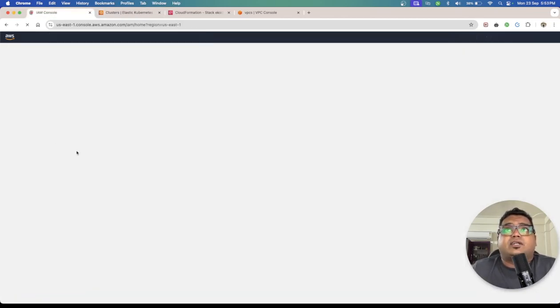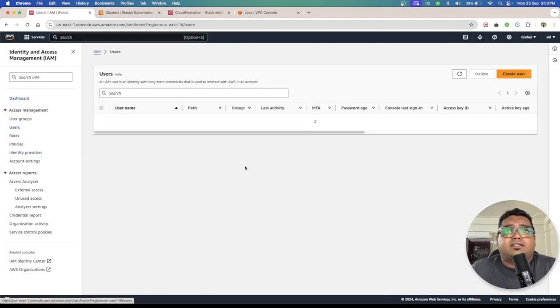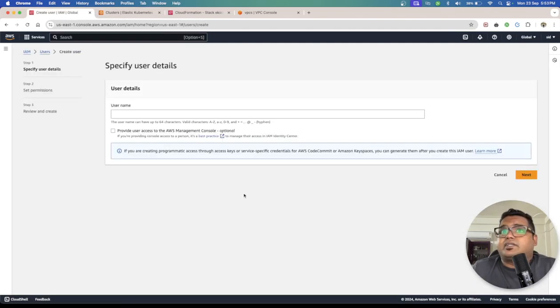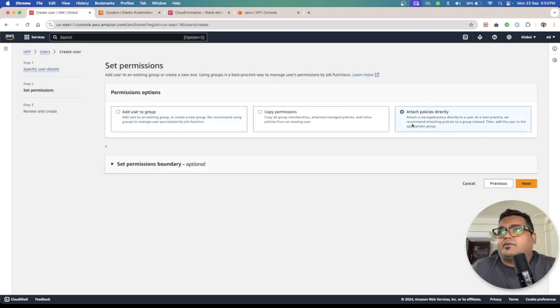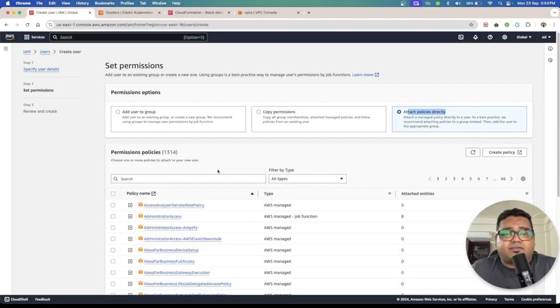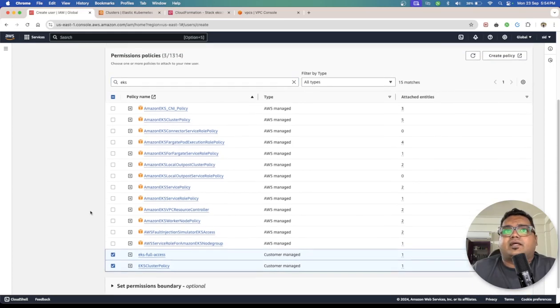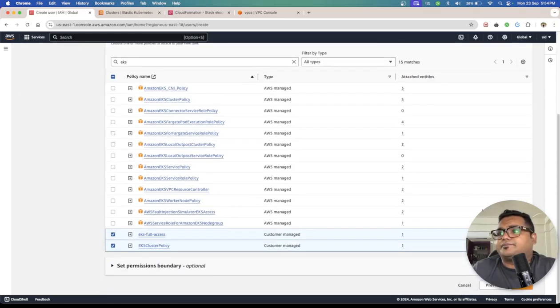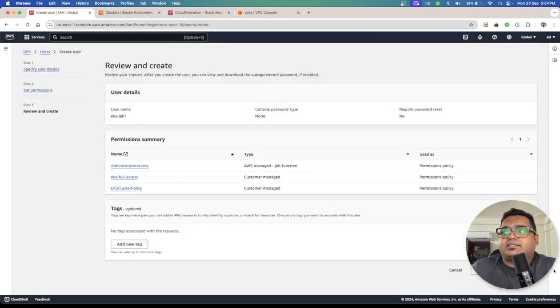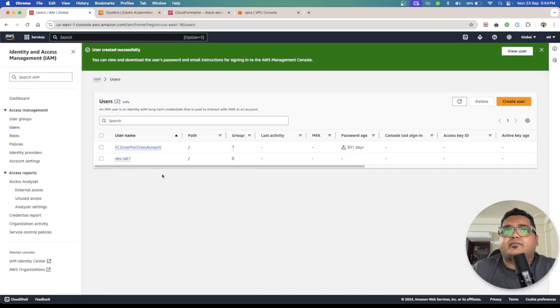So I will be clicking on IAM user, and let's create a new user, right? So I will be going here and creating a new user called EKS lab 1, and I will be clicking on attach policies directly, right? And the permission that I will be selecting will be the administrator, and I will be going for the EKS, right? And yeah, that's all.